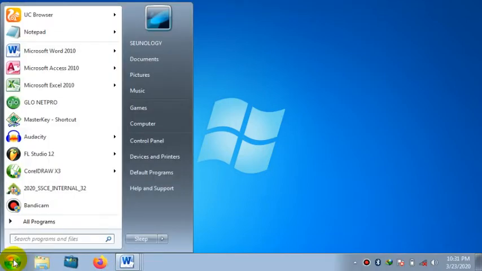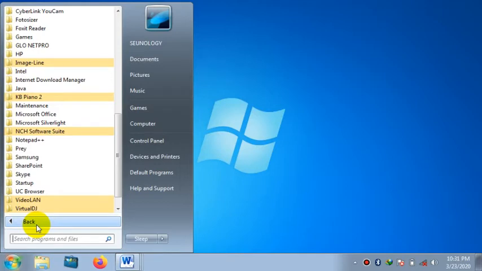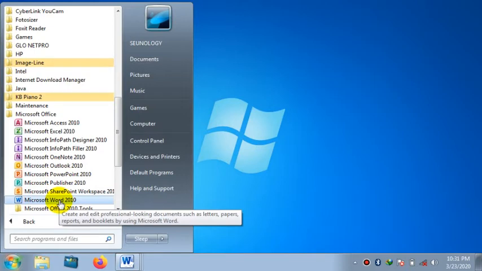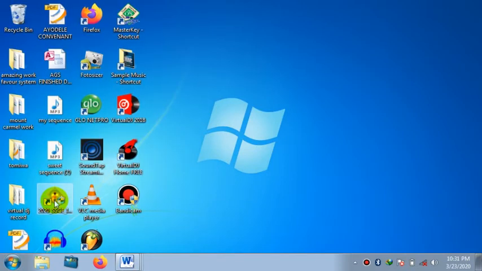After clicking on the Start button, locate All Programs from the dialog box that opens and click it. Once the dialog box is opened, locate Microsoft Office. From the list that is displayed, locate Microsoft Word and open it.